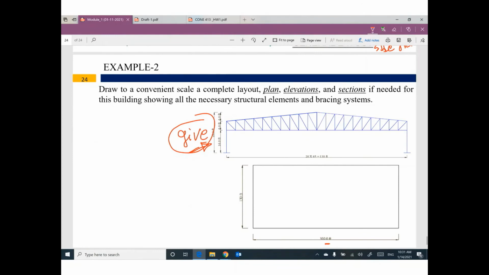What do you think? Do you think this main system will be supported from this side to this side? Doesn't make any sense because this span is 300 feet. However, this span is 130. So the logic is this main system will be supported from this side to this side because this distance is 130 feet.